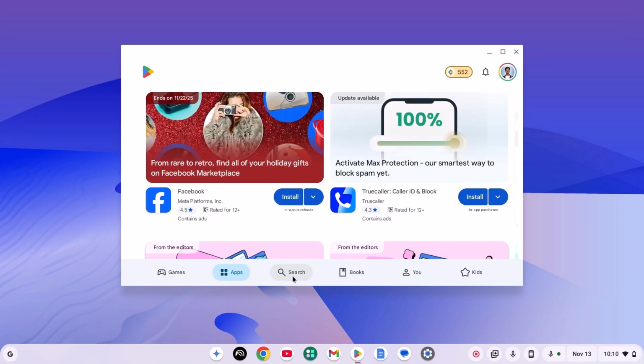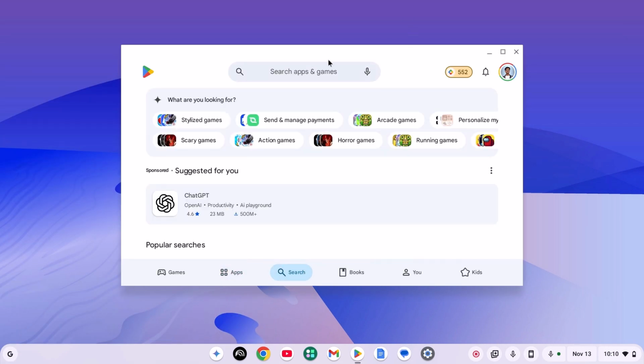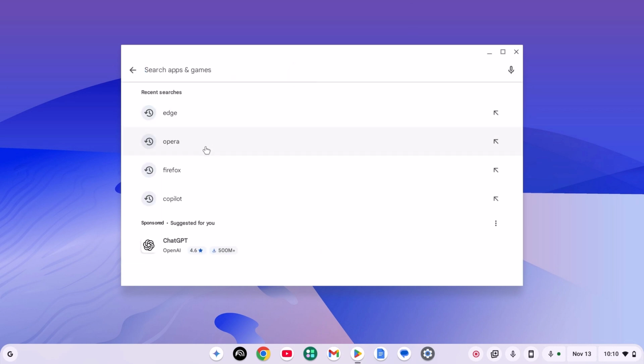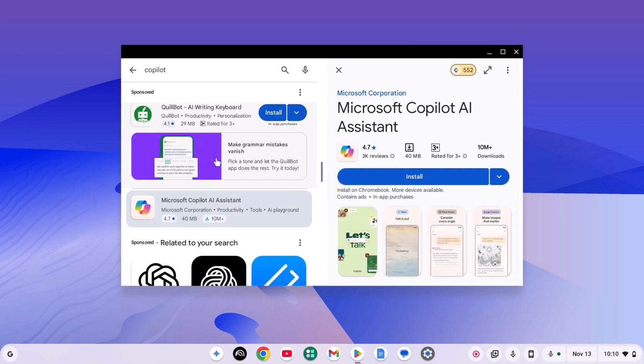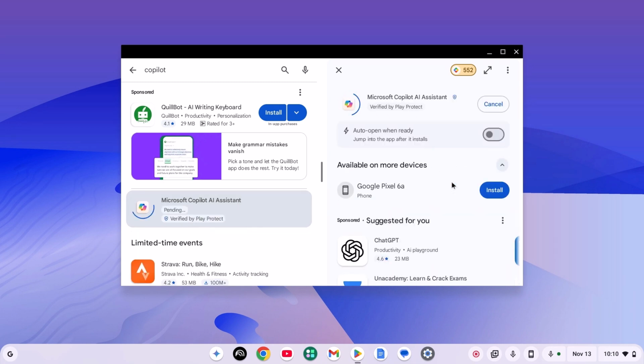Now simply click on search option and search for Microsoft Copilot AI Assistant. And from the search result, simply select it, then click on install. And wait for the installation process to complete.